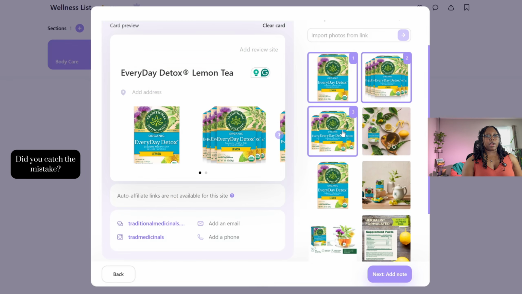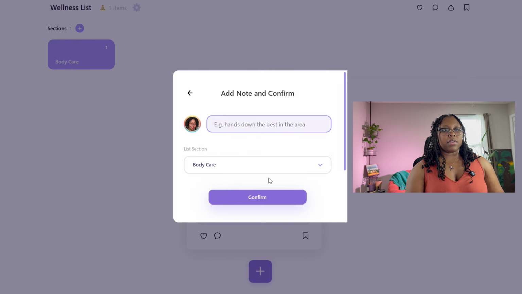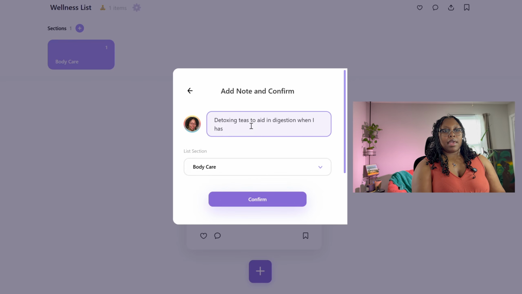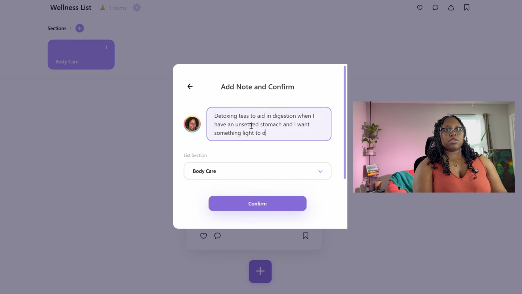All right, so I'm going to deselect and have something that obviously shows what I have. And then I would plug in detoxing teas to aid in digestion when I have an unsettled stomach and I want something light to drink in the morning.